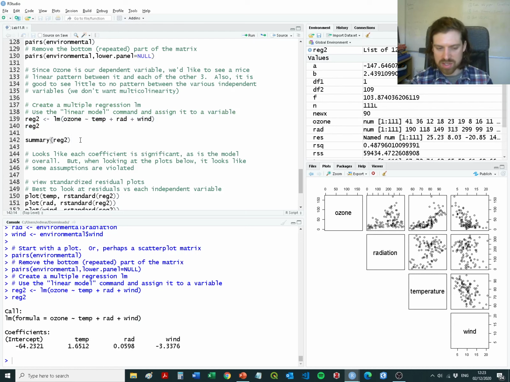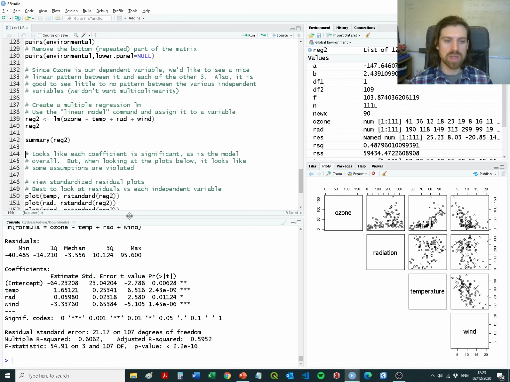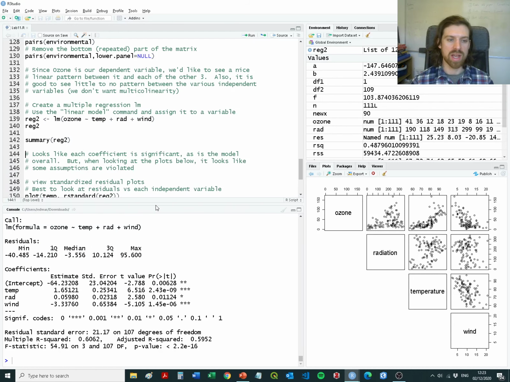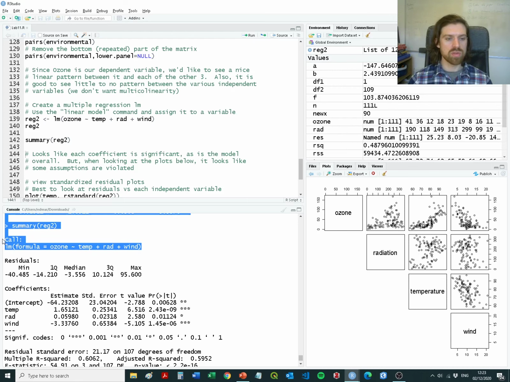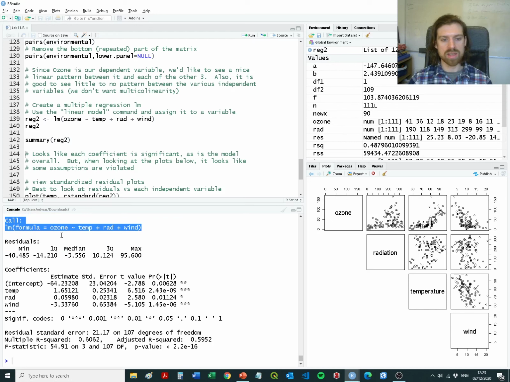Okay, and we can actually get a summary of that. And don't be intimidated by what we're getting from the console here. This is exactly the same as what you saw in the previous bivariate laboratory. So what we've got is the specification of the equation, and then we have the residuals. This is the statistical distribution of the residuals. So we've got the minimum, the maximum value, and then the median and the quartile values for the first and the third quartiles.